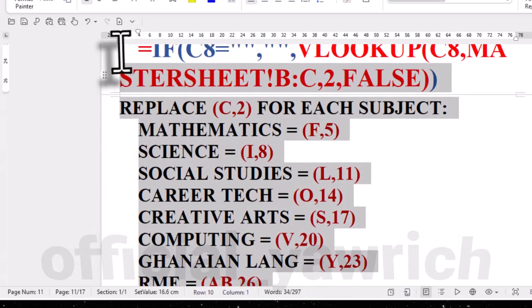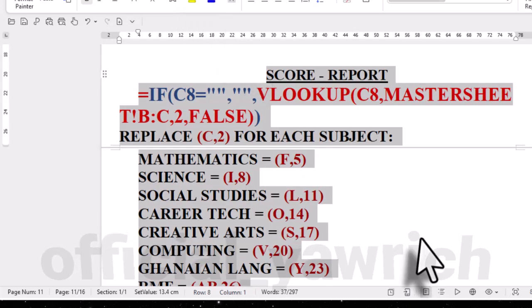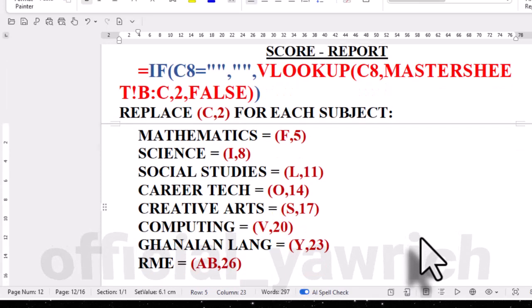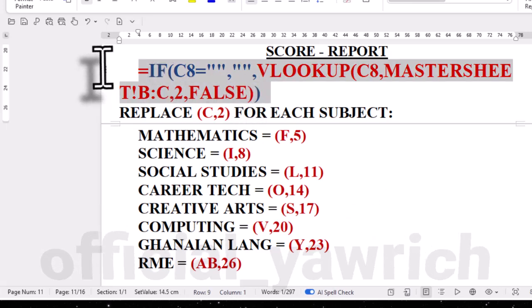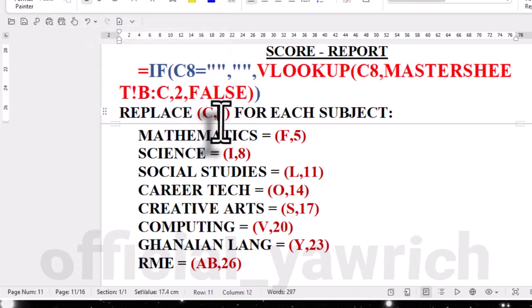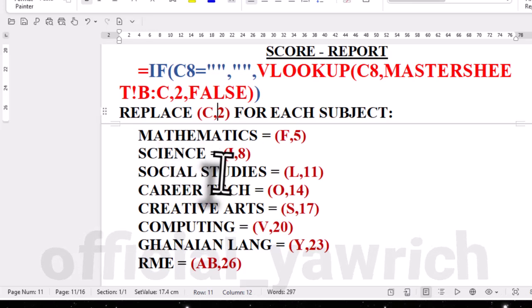Wait, let me reduce the size of it. Okay, so this is the formula. When you copy this one, it will be on your clipboard. So where you see C2, when you paste it, you place the mathematics side with F5. Then for science, I8.